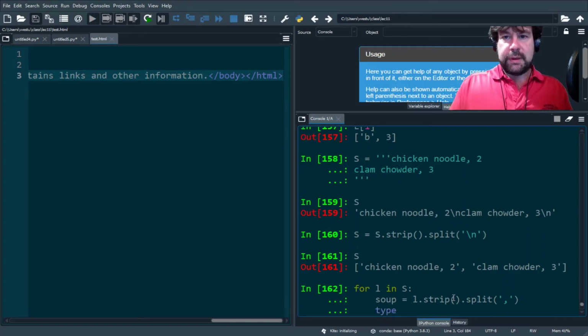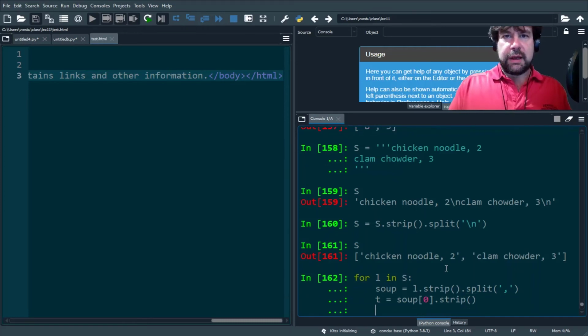Type equals, let's say T equals soup sub 0, right? This will be the first element of that stripped list. That'll be, for example, chicken noodle. And I think we're going to want to strip that to get rid of any extra characters. Num equals int of soup sub 1, and we'll strip that again. We probably don't need to for that.